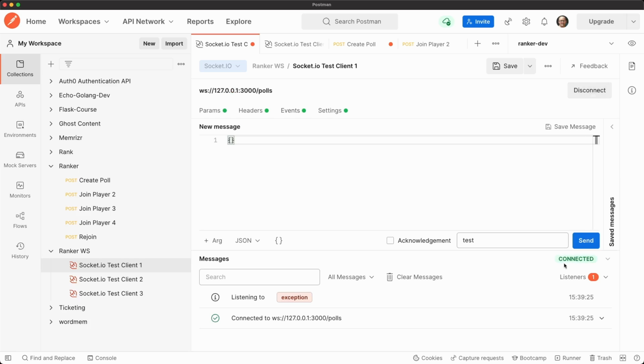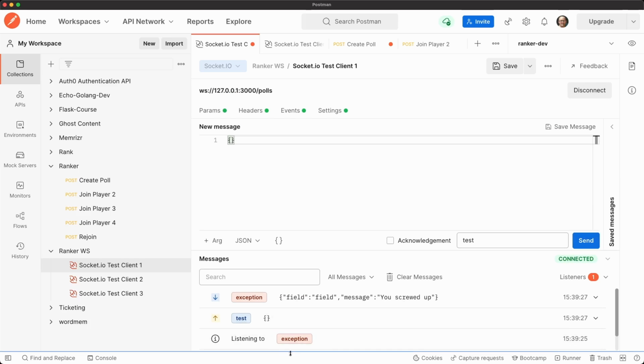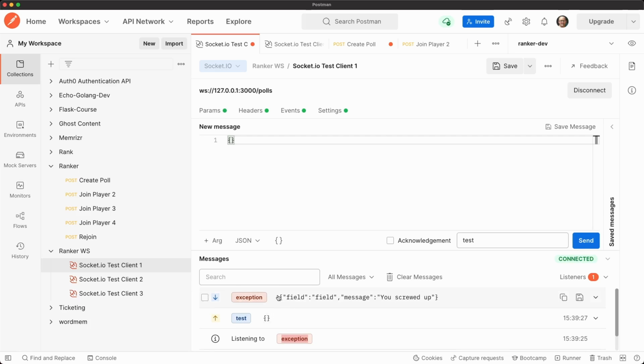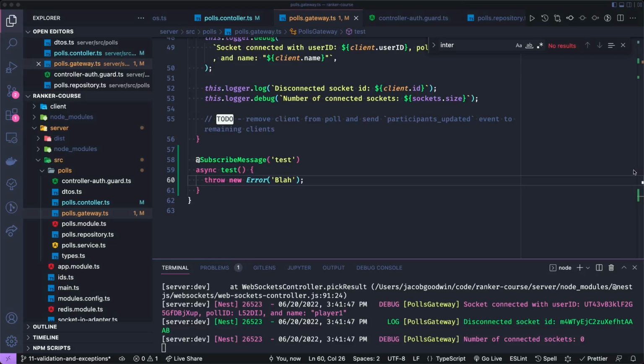So let's connect again and let's send a message. And you can see when we started the server that it says we're listening to exception, and we get that error again. Now, we just threw a WS exception, but what if we just threw a good old-fashioned error? Now, before doing this, I'll mention that all of the exceptions that you'll see inside of NestJS are subclasses or sort of extend the base error from JavaScript.